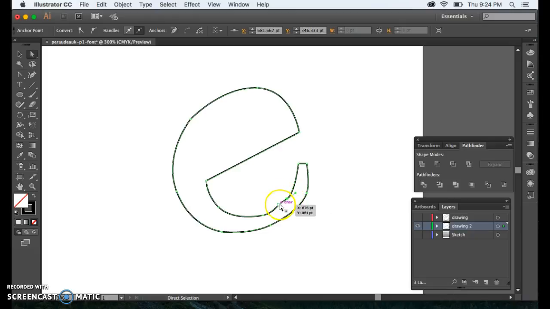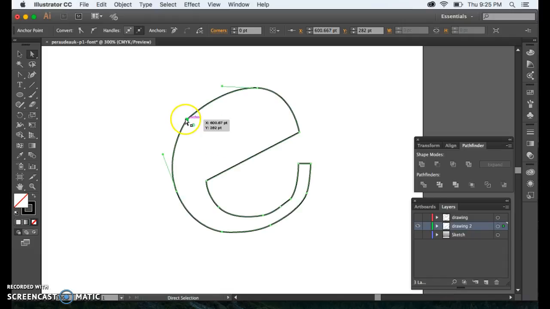So you can use the shortcuts for these. For the direct selection tool, A will automatically give you that tool. And P is for the pen tool. And if you hover over them, they'll show you. V is for the selection tool. The anchor point tool is Shift C. So you can kind of like figure it out as you go. So you're just kind of like refining your shape.